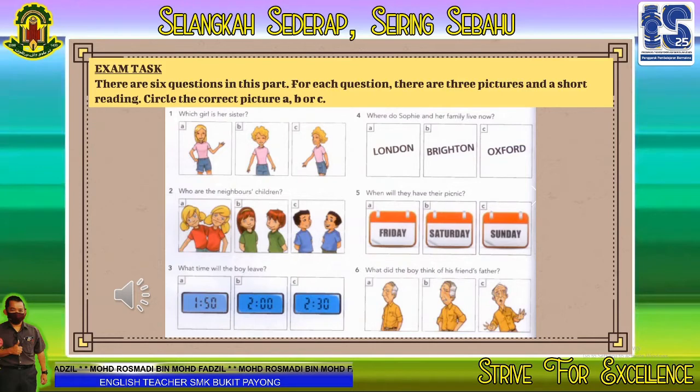Okay, that's it. That's the audio for all the questions 1 until 6. All questions 1 until 6 are based on this audio. So which girl is her sister? Which one? Okay, let's try number 1 only. Let's try number 1, okay? What did she say? Which girl is her sister? Which one?